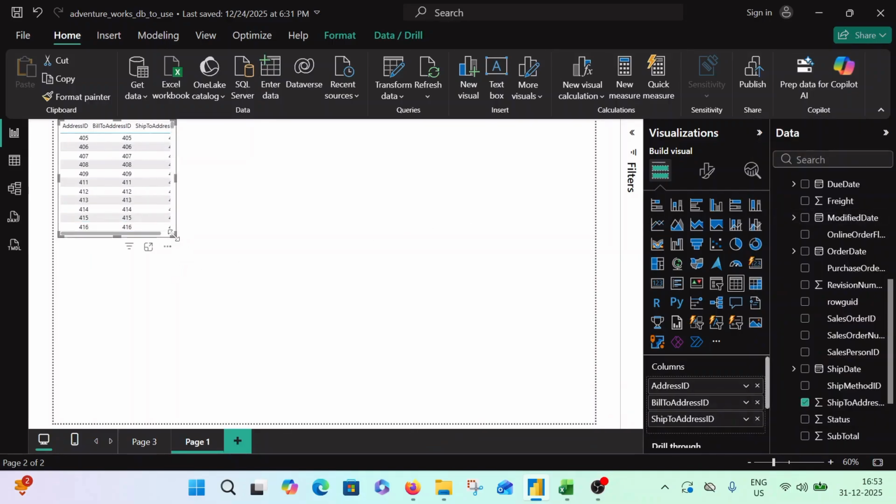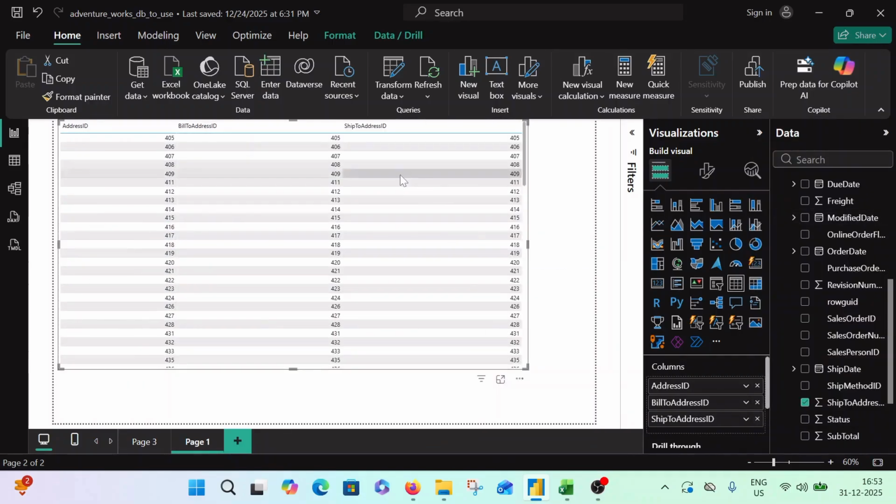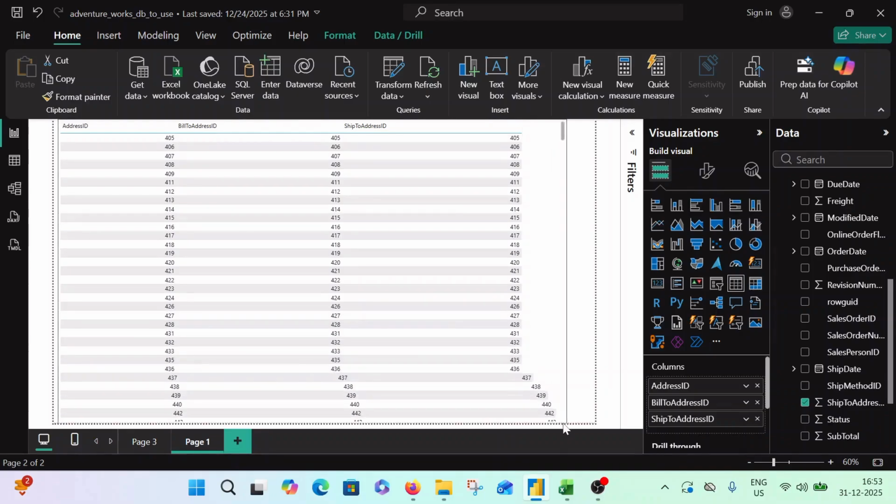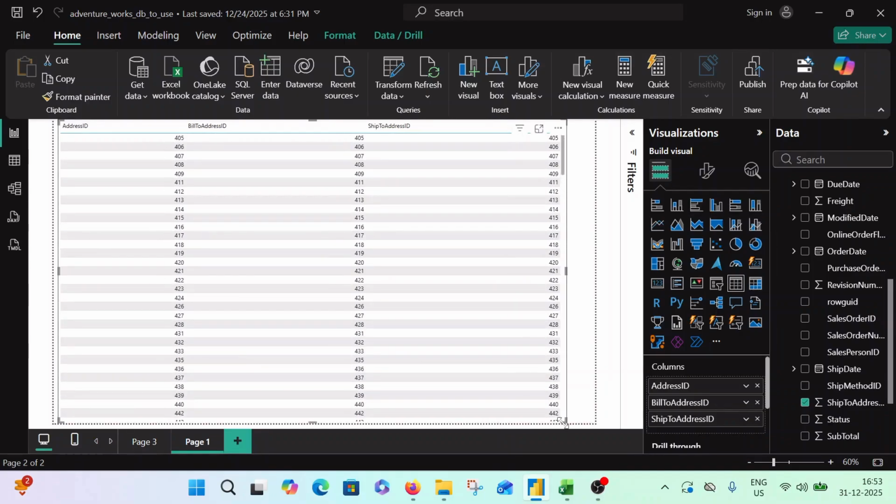Okay, let's open this now, and if you see over here, actually all three are the same. If you see over here, you won't find much data where these three are not the same. Very few. Let me just change this maybe.